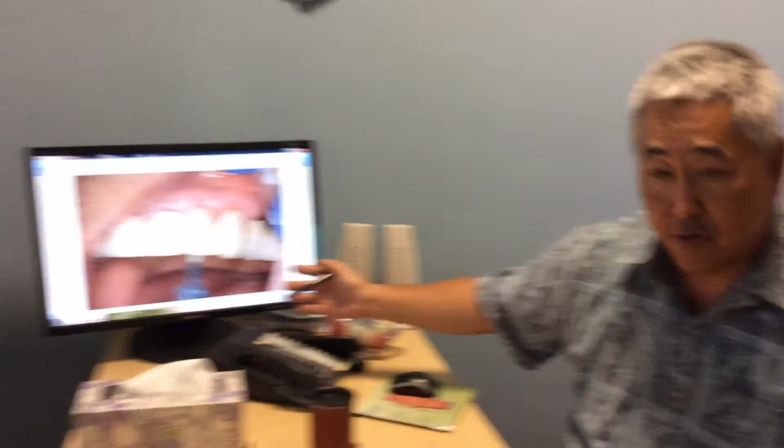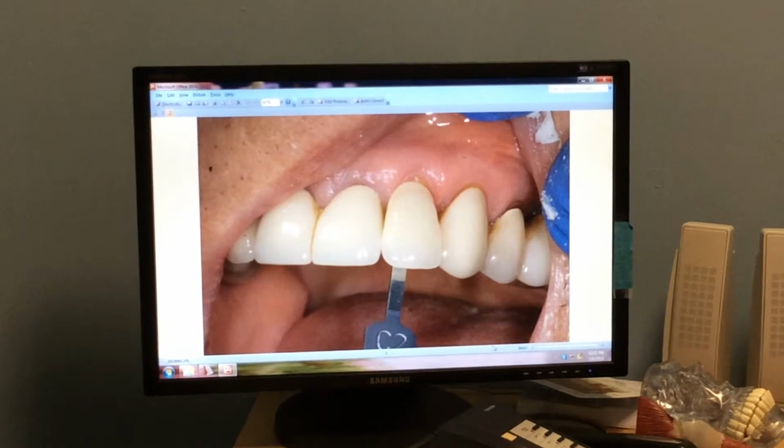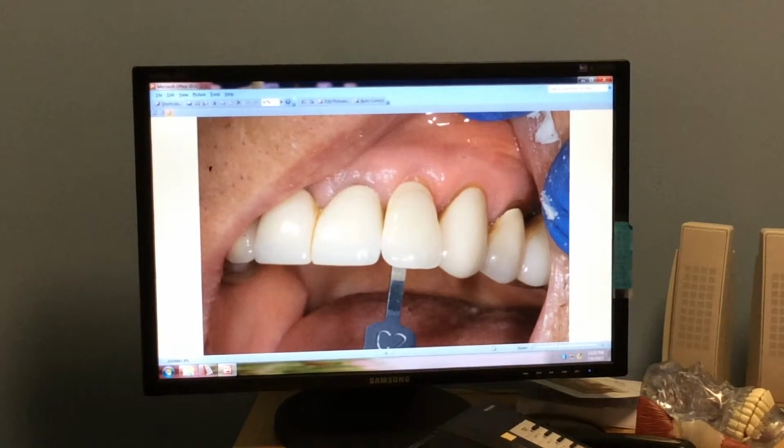Secondly, also is the shade. As you can see from this picture on this monitor here, we take pictures of a shade guide tab in the person's mouth, and we'll either make a hard copy or we'll send an email, digital, of this picture here. That's very important as far as office communication with the laboratory.